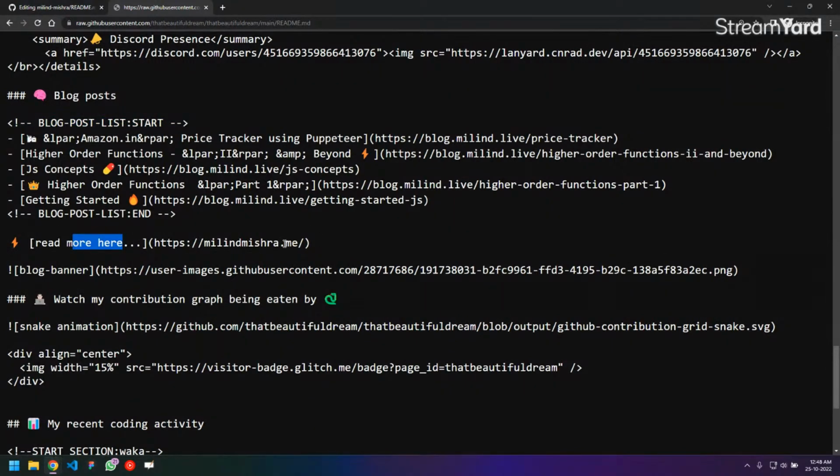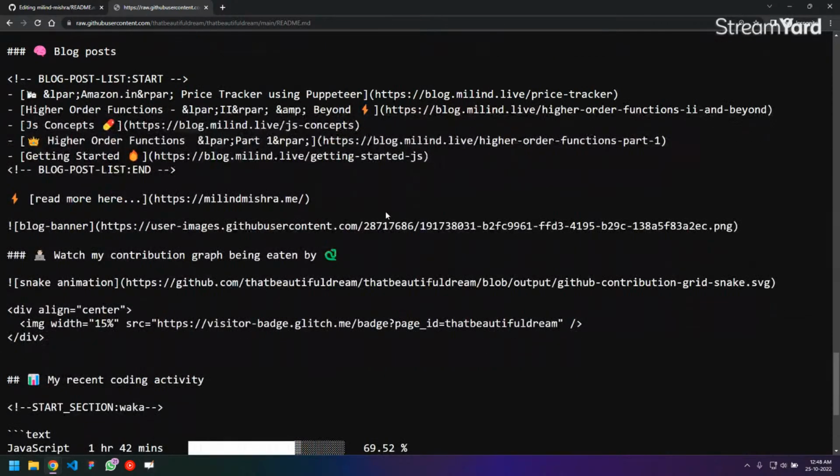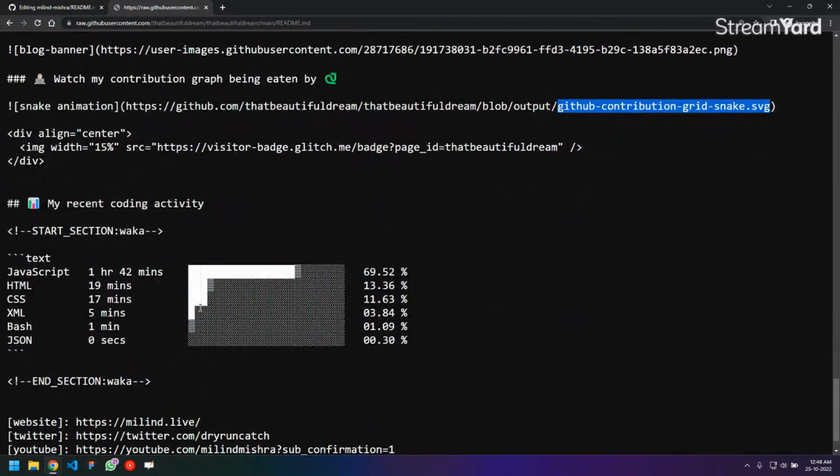Okay, I need to change this. It's blog.millen.live. There's a blog banner, and here is the contribution grid snake SVG. The permalink for my SVG is at a blob, the output branch, and the file name. So this is how we can use the permalink for the GitHub SVG.